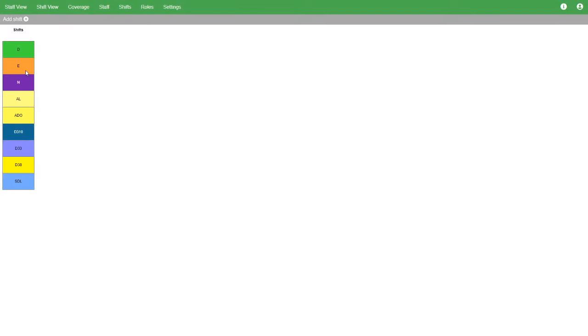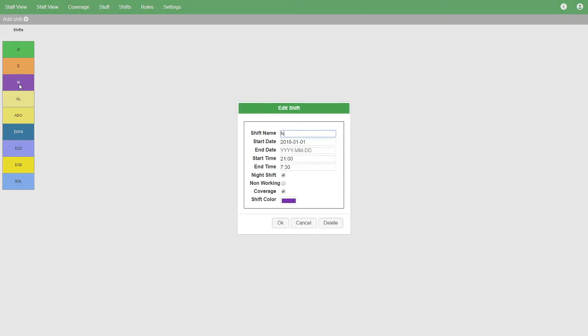If I click on an existing shift, such as our night shift here, we can see all this information is present and allows us to make changes as we would. You can also delete shifts.